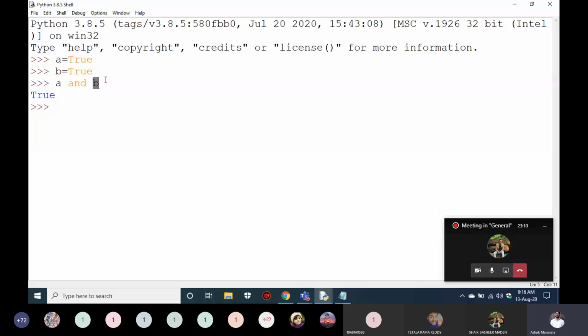Okay, let us see. If I take some C equal to false, and if I use A and B and C, now it started from A, so it checked whether A is true or not. Yes, A is true, so it goes forward and checks B, whether B is true or not. Yes, B is also true, so it went to C.